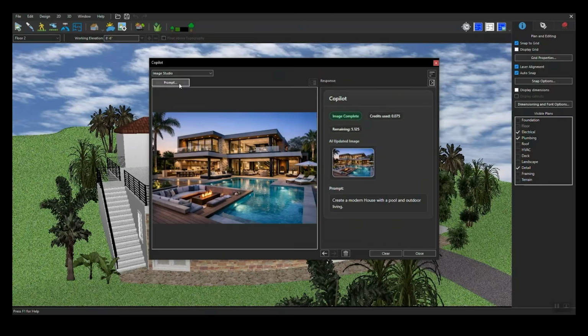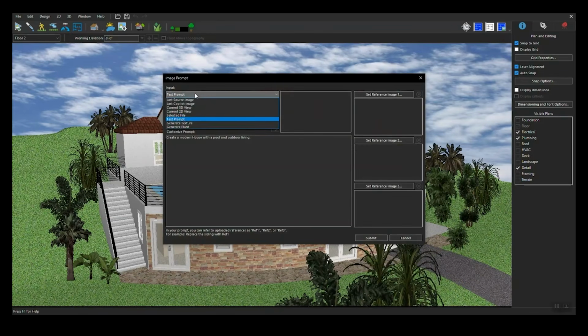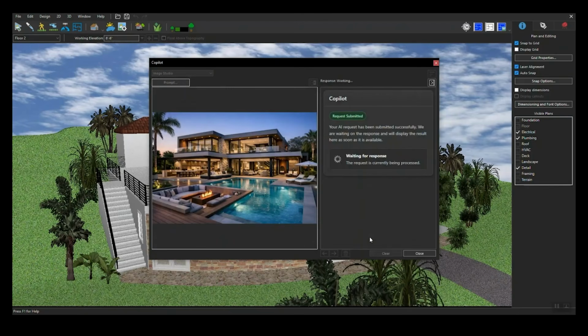The Generate Texture option creates textures from the selected input, making it useful for producing realistic surface materials and finishes. Enter a suitable prompt according to your need. Click Submit, and the Copilot generates a texture based on the provided description.